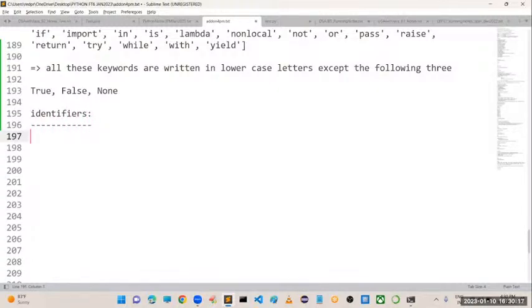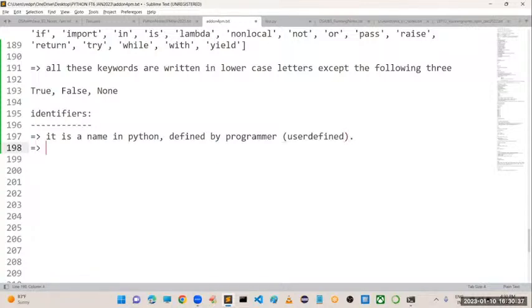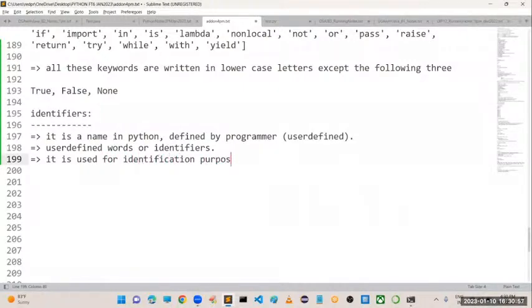Identifiers means what? It is a name in Python. It is defined by the programmer. I can say user defined, not predefined. These are called user defined words, or identifiers. These identifiers are used for identification purpose.